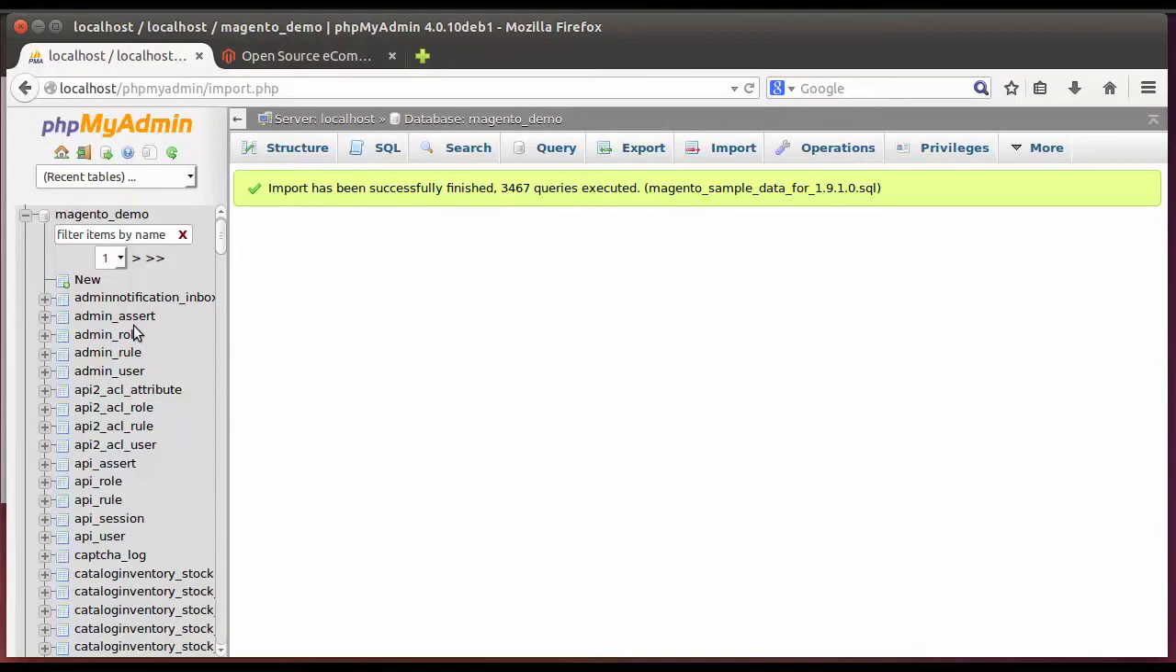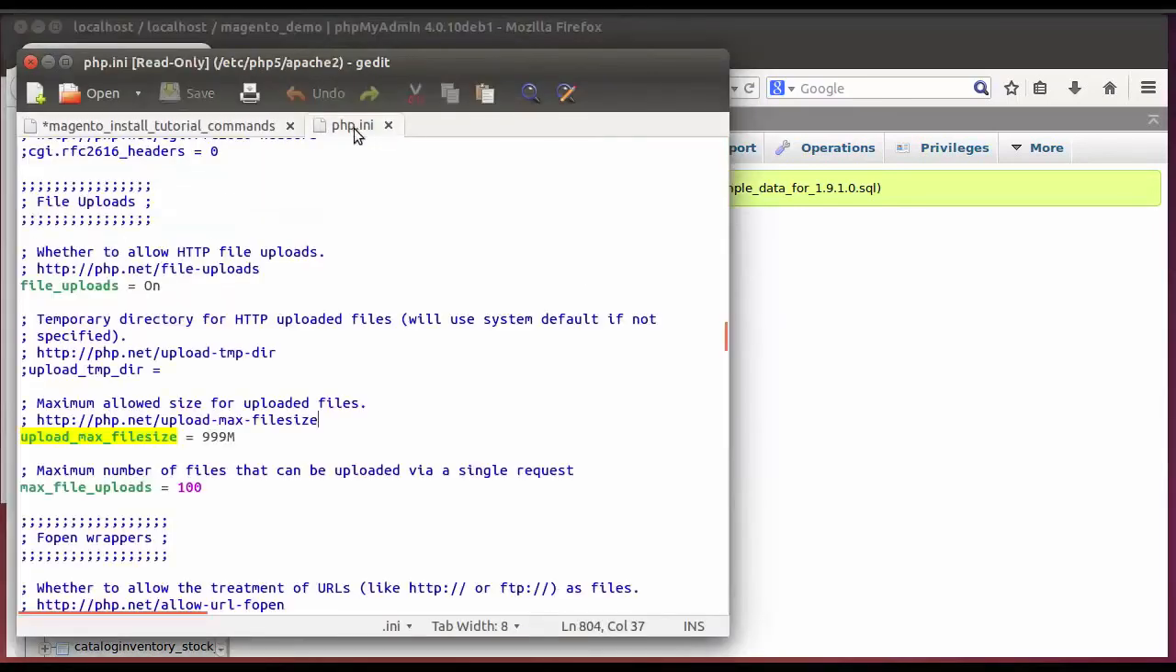If this is your first time using phpMyAdmin, by default it sets the upload max file size to 2 megs and the post max file size to 8 megs. This is definitely not high enough to import the sample data. To update this information, you'll want to navigate to the php.ini file, which is located under the /etc/php5/apache2 folder. Within this file, you'll find upload_max_filesize.